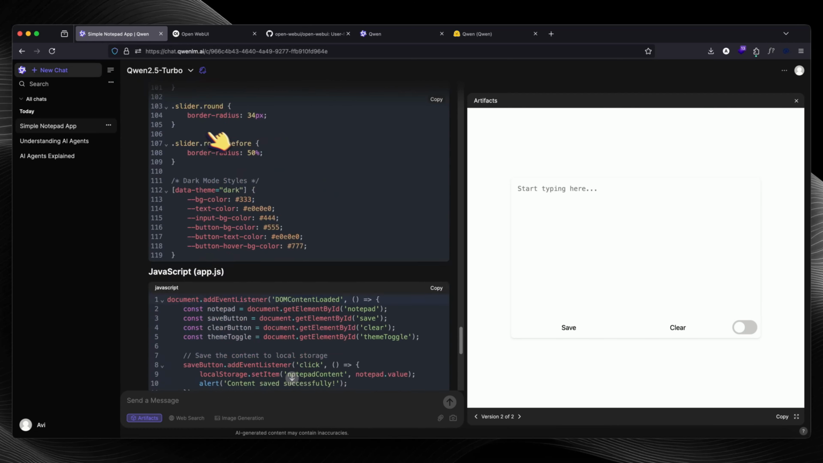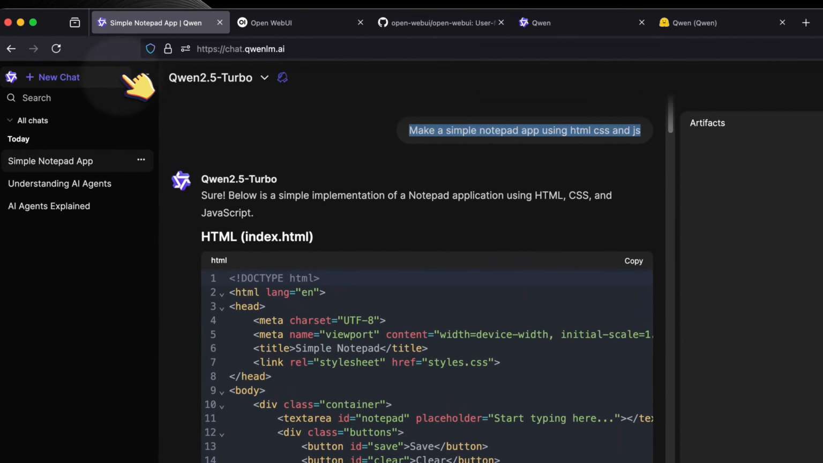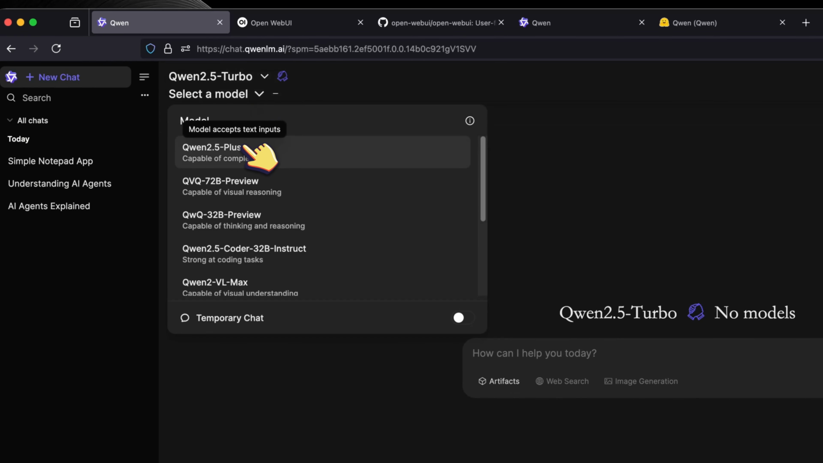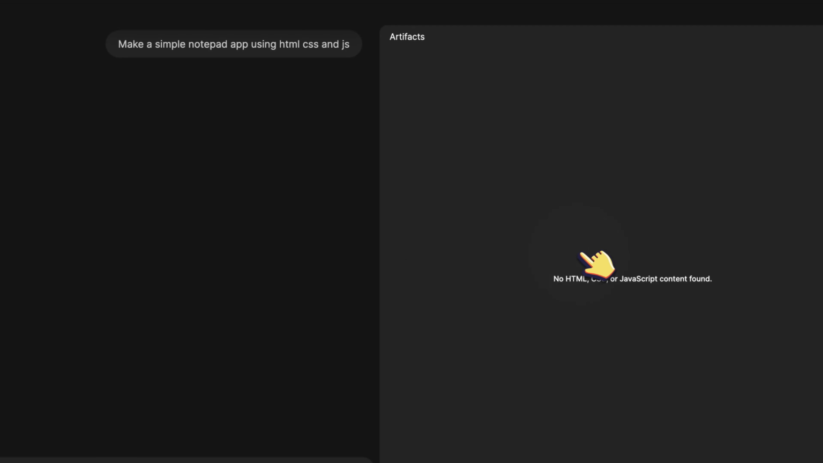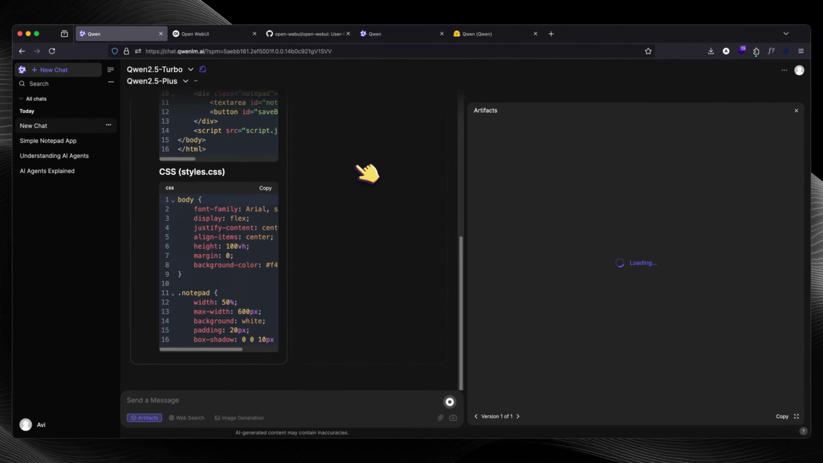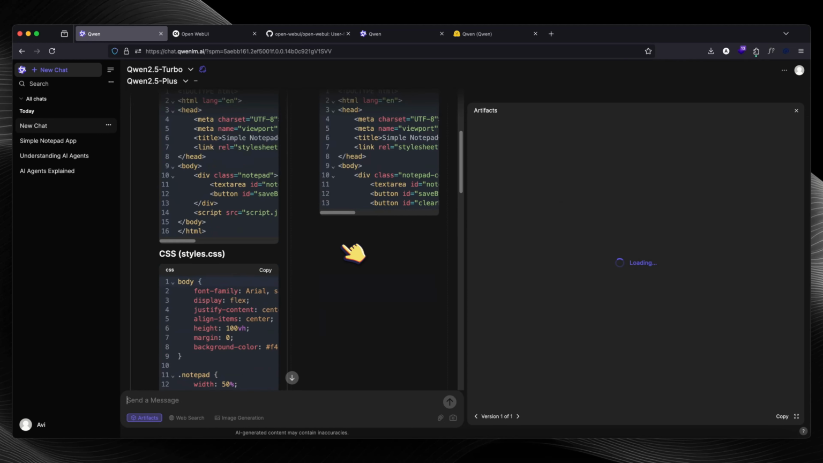So what I can do is quickly copy this particular prompt and open up a new chat. And we select another model, let's say Qwen 2.5 Plus, and I'll select the artifact feature and give it the same prompt. Now what it will do is start writing the code from both the models, and on the right side we can start looking at the artifact. Whichever works the best, we can keep that.